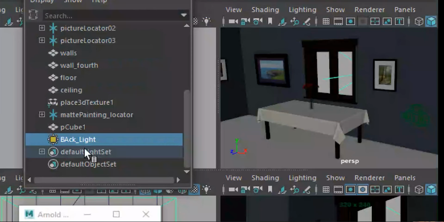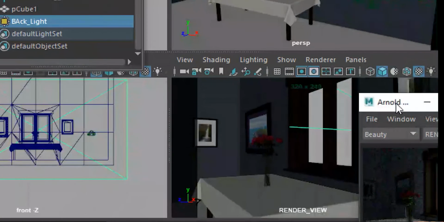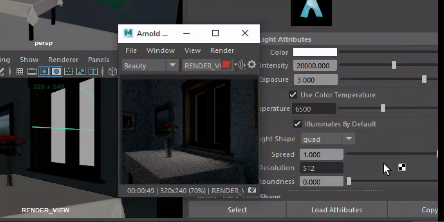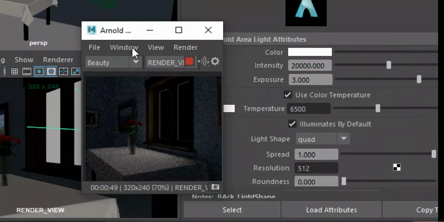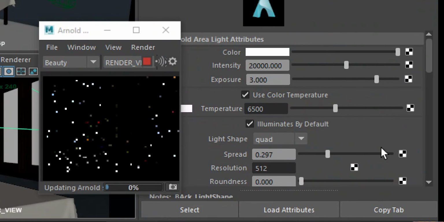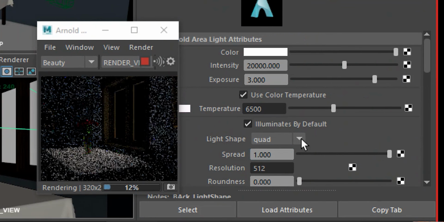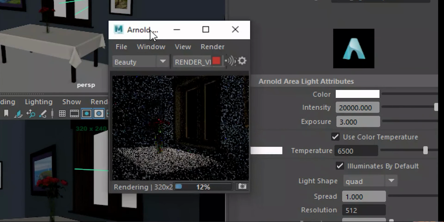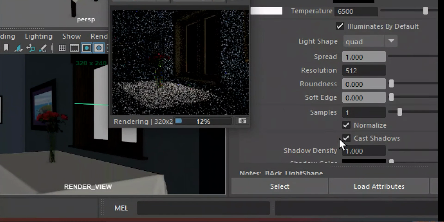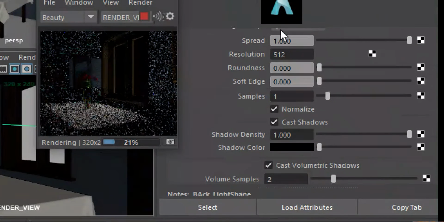Maybe I could just move this render view here. Already I have a spread, and what if I increase this spread to 5? I think that's the maximum value we have here. Let this be 1. I can increase this. And here you can see there is a number called normalize.